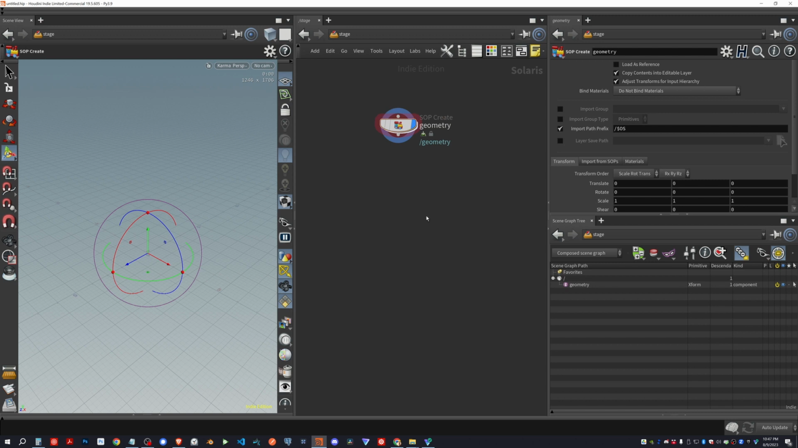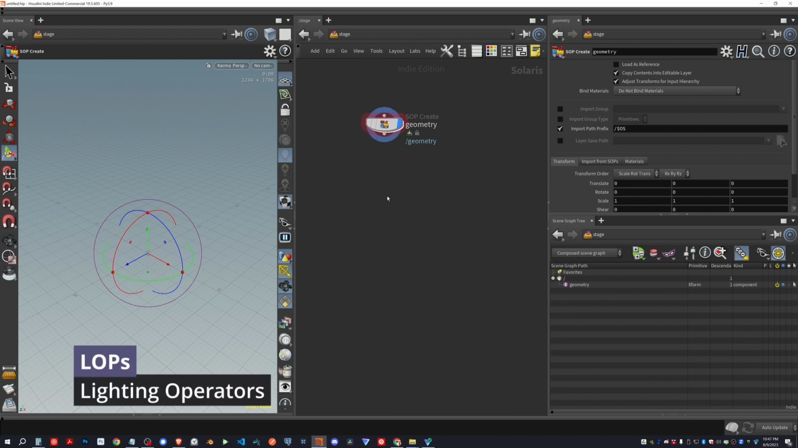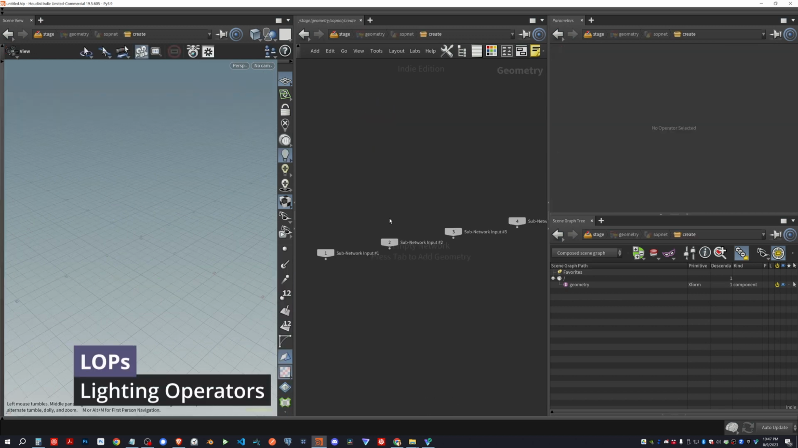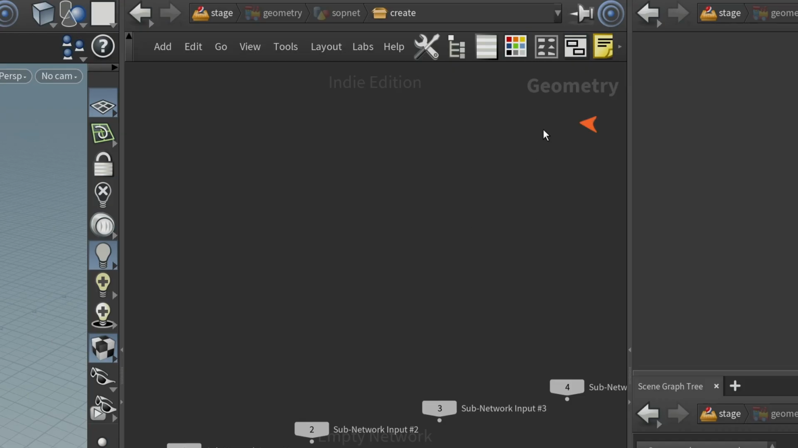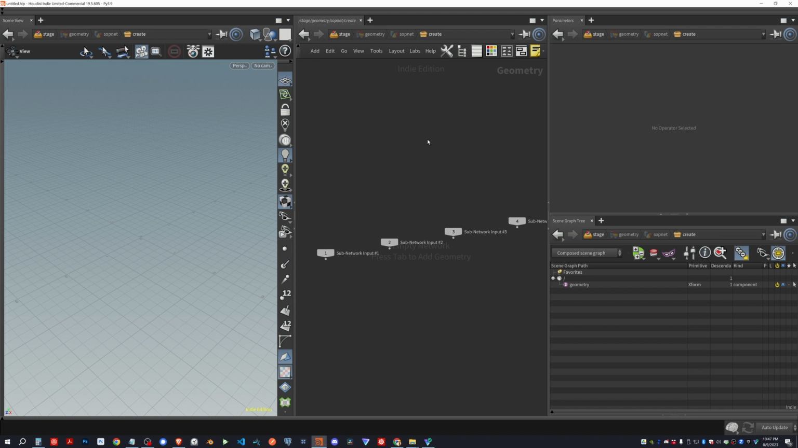And what I'd like to do is just make a sphere on top of a plane. So right now we're inside Solaris, and you can see in the network editor in the upper right it says Solaris. And the nodes inside Solaris are called LOPs. But if I double click this and go into SOP create, we're now, if you look in the upper right, we're now in the geometry context. So now we're working with SOPs, or surface operators.